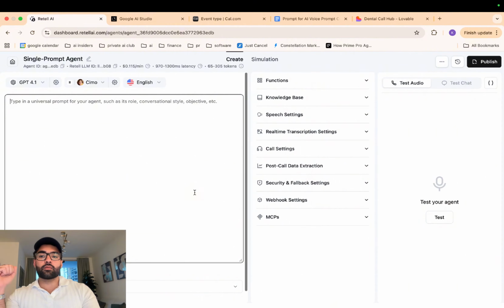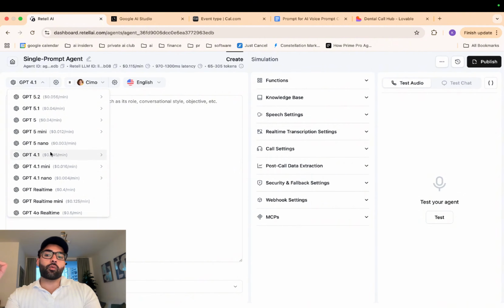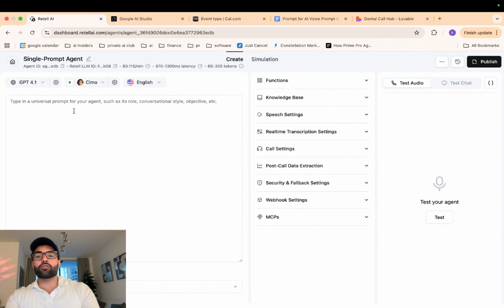So before we do anything with the prompt, we're going to change some of the default settings that it comes with. One of the first things we're going to do is change the LLM. For LLM, you want to keep this at 4.1. You could do 4.1 mini in order to save costs because it is a little bit cheaper than 4.1. However, in my opinion, just go with 4.1. It's not super expensive. It's about 12 cents per minute, which is honestly pretty cheap. And then we have the voice.